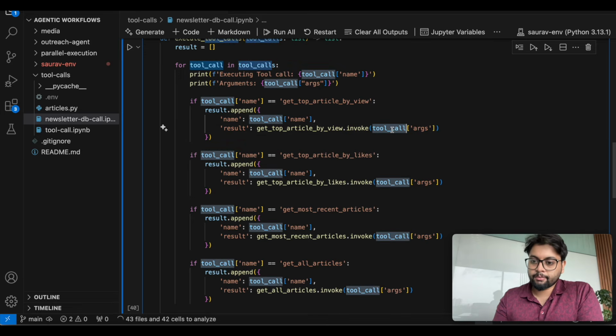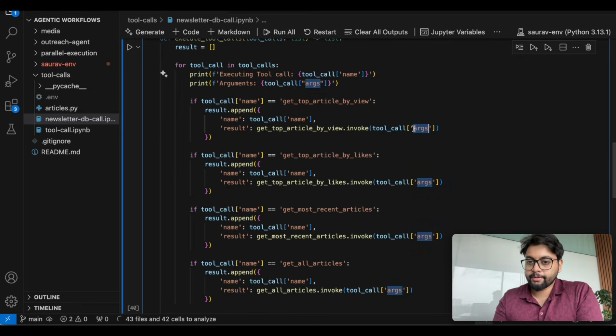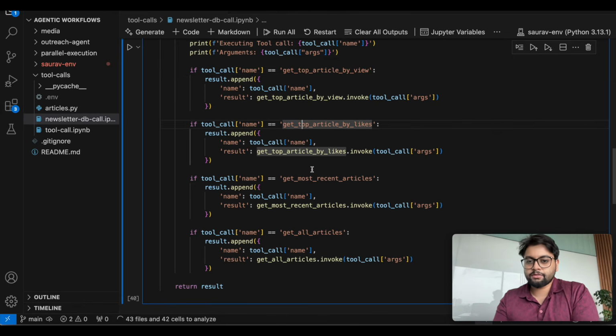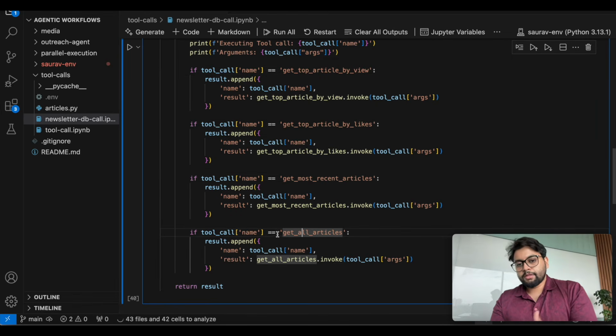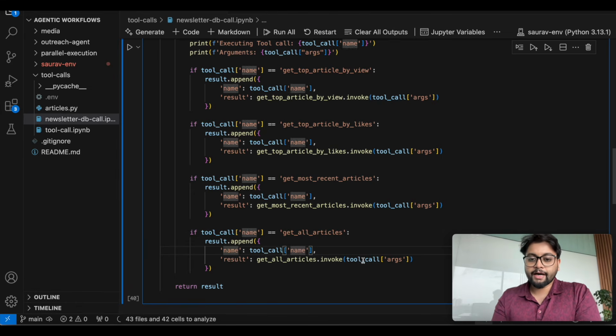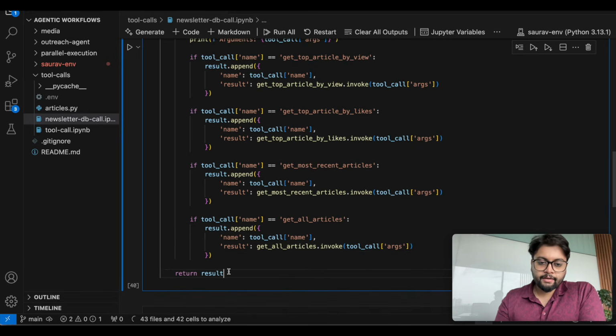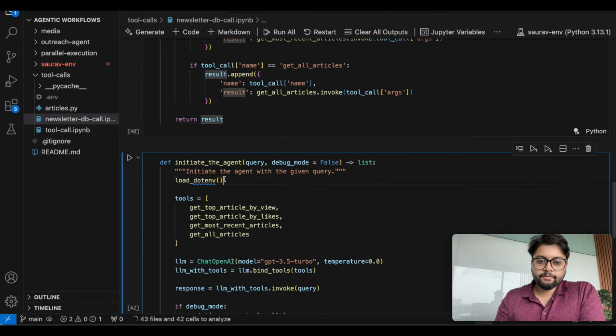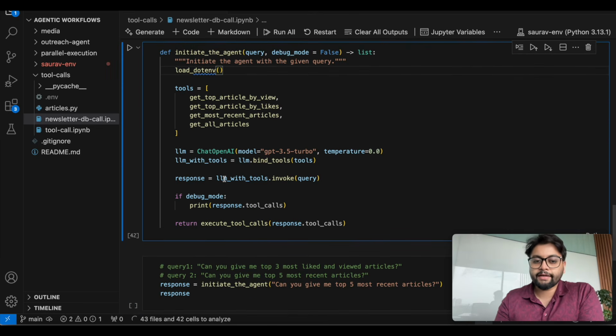All of these will be there in the response of the model, in the tool calls. In the tool calls response of the large language model, the name of the tool which needs to be called and the arguments with which the tool needs to be called will be given. So we just have to call that tool with the given arguments, and this is done for the rest of the three tools as well. If the large language model wants to call a tool, we call that tool with the arguments, append the result in a result array, and at the end we return it. So this is how the entire thing works.